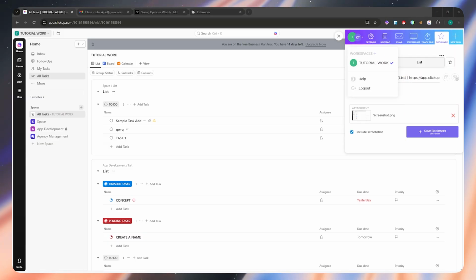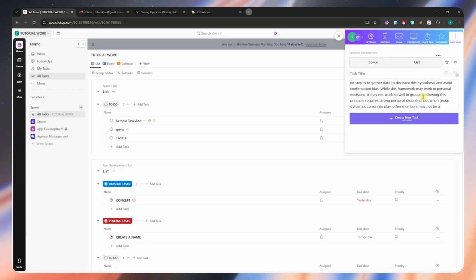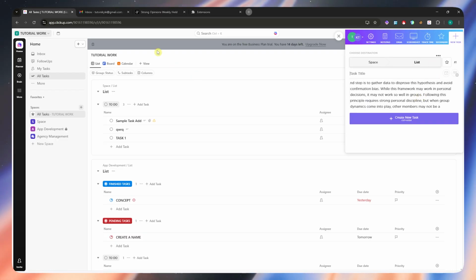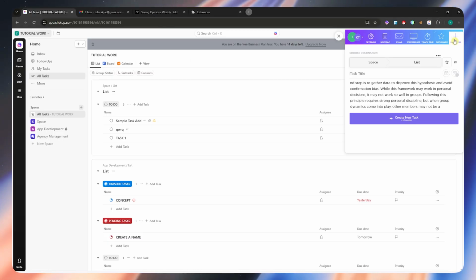So first, let's discuss the quick capture. This one is basically where you would be able to easily create a new task. Let's say that you are browsing in YouTube or in an article and something just pops up in your mind, like a unique idea. Then you can do it easily right here with the ClickUp extension. Go into new task and then just create the task in here.